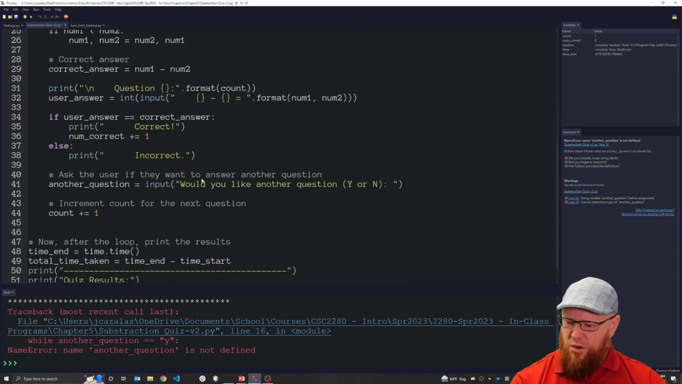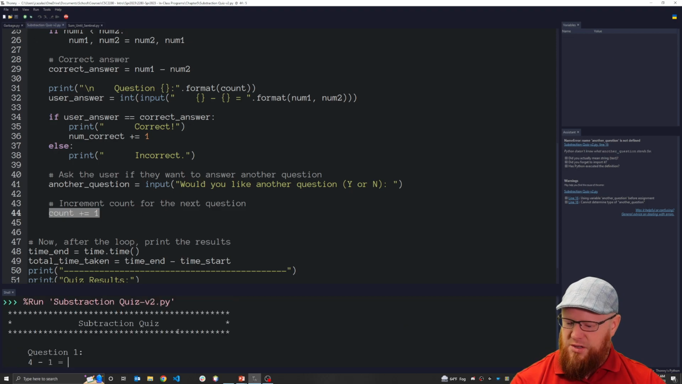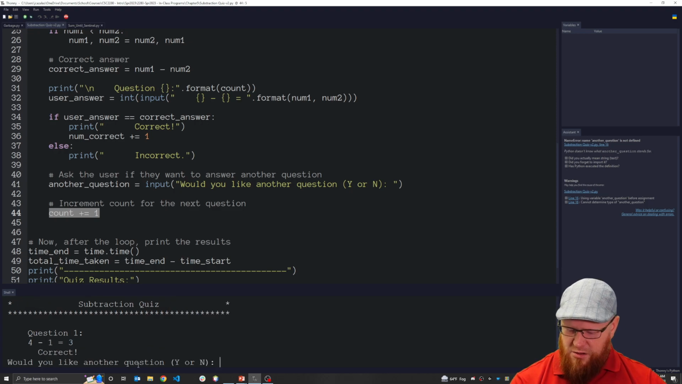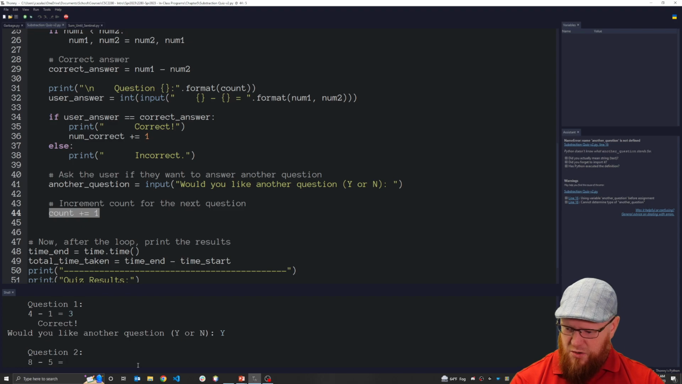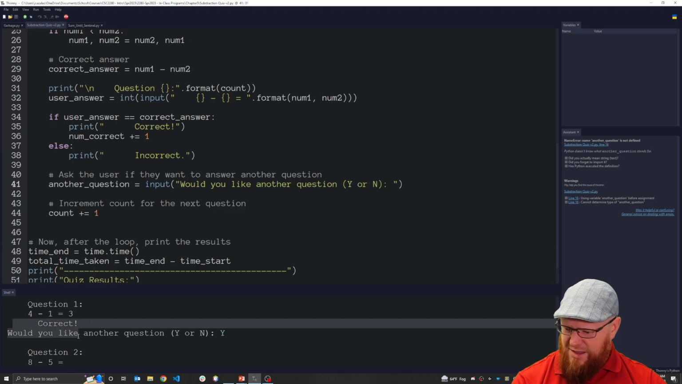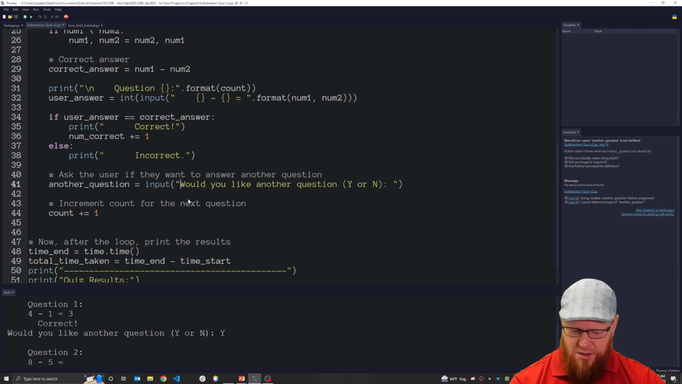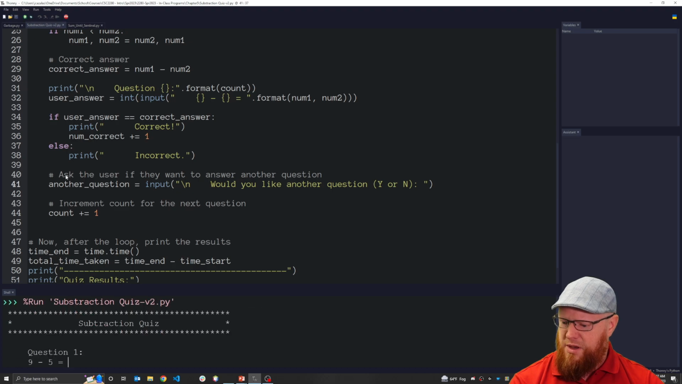I think we're now good, except our count is going to be off, and let's run that so you can see it. Question 1, 3. Would you like another question? Yes. Question 2. And so the formatting's not nice. I'd like to put this, would you want another question, one more line down. Maybe we'll put 4 spaces in front of it so it looks nice. So let's put a new line, and then let's put 1, 2, 3, 4. Let's start this over and see if that looks a bit better.